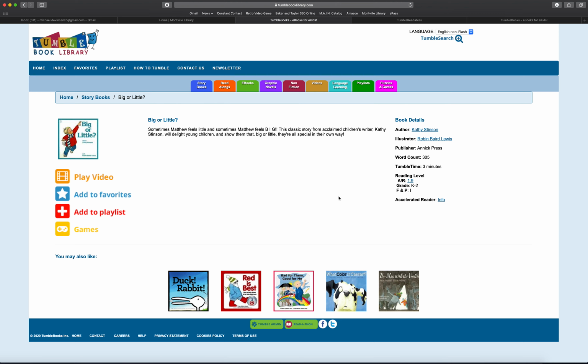So that's just a brief introduction to Tumblebooks. There's a ton of stuff on here. And the other great thing is that none of these books have any kind of hold. It's very similar to Hoopla. You don't have to request or put anything on hold. Everything is available to everyone at all times.